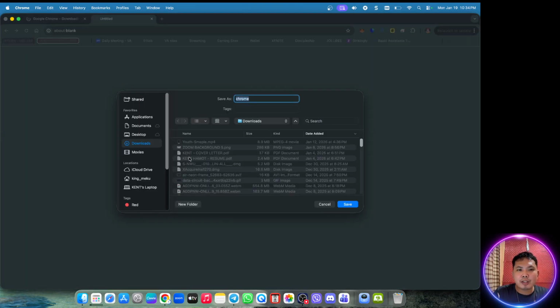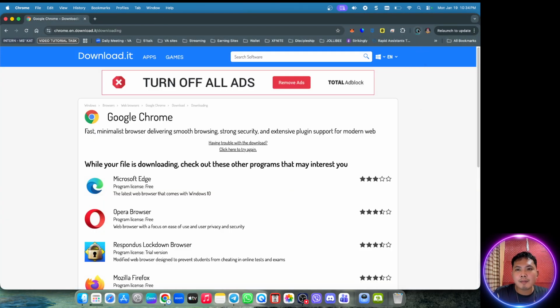Okay, so you have to choose guys where you are going to put that file, if it wants to put it to your document or download. So it's up to you. For me, I'm going to use download. Okay, you just have to click save, and now it is now downloaded. So you just have to of course click that one and install it to your MacBook.